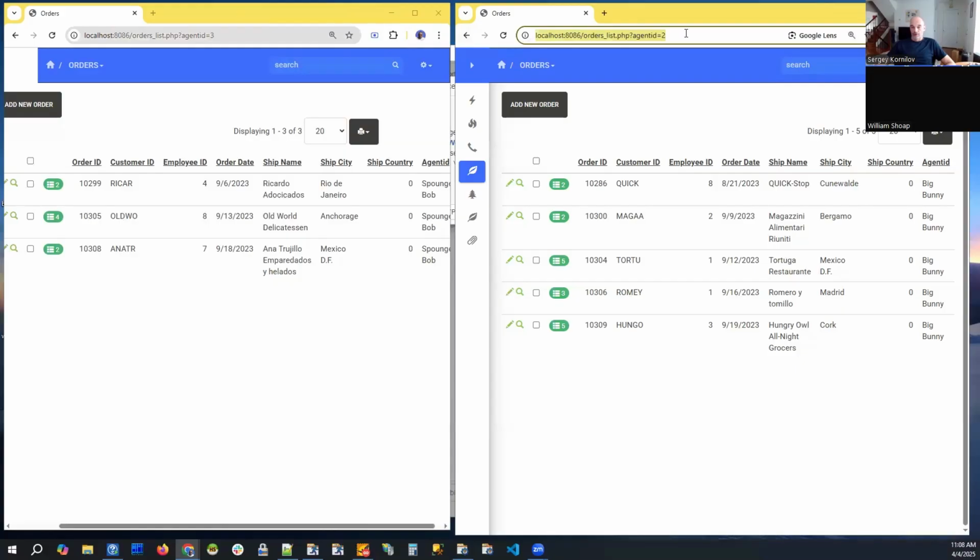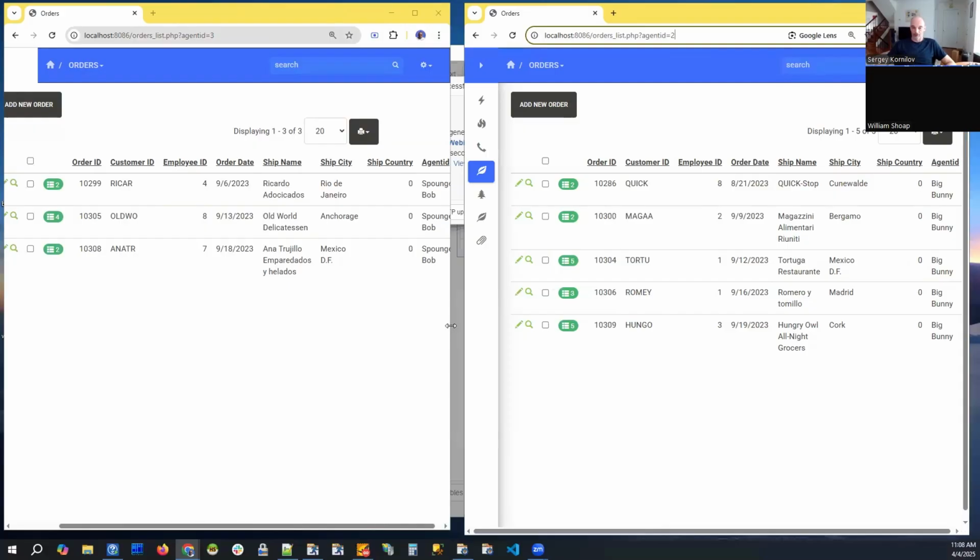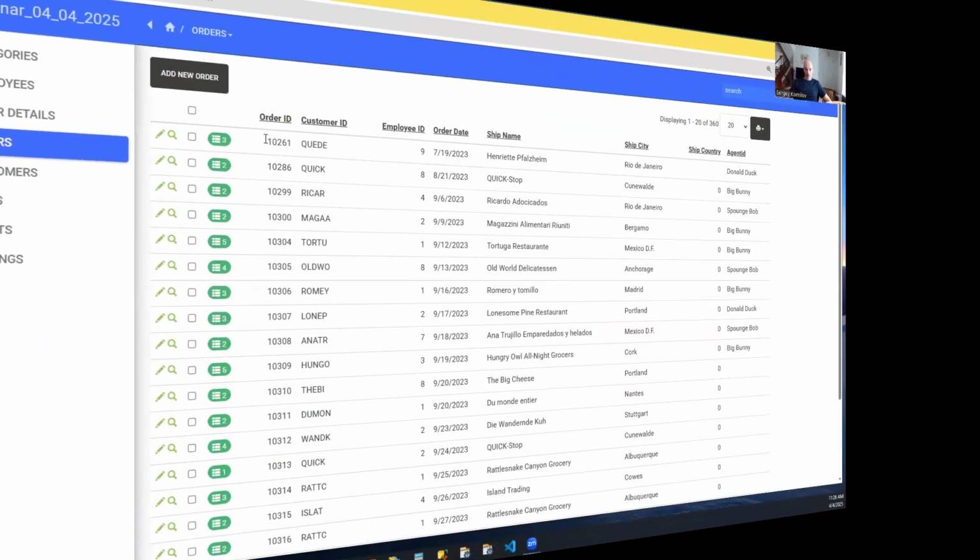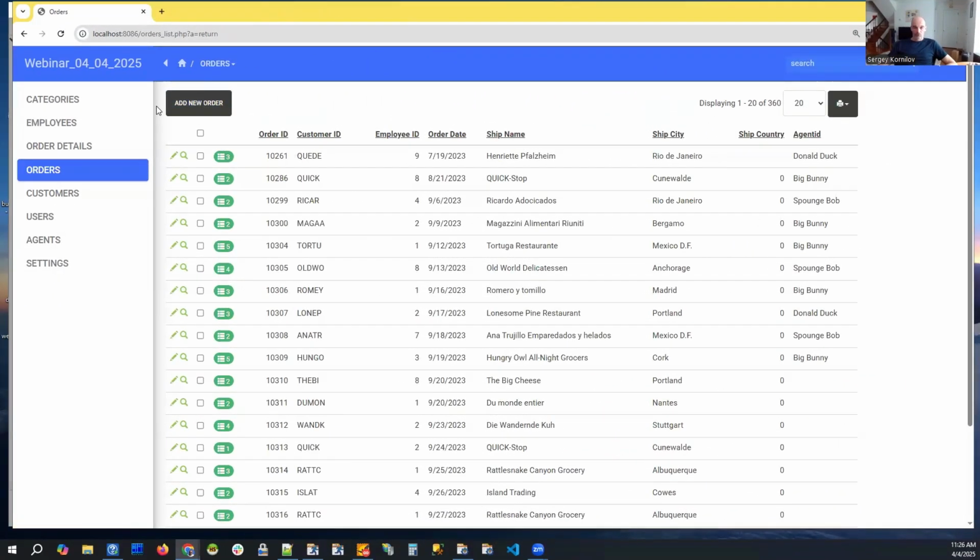And we need to carry it over to any other consecutive page we might be opening, for the reason that if we do anything, we need to know what the current agent ID is. So the idea is that we want to find a way to pass something in the URL so we can base our code on that.